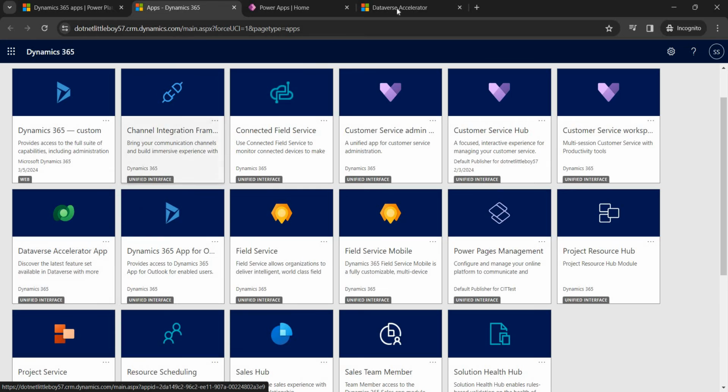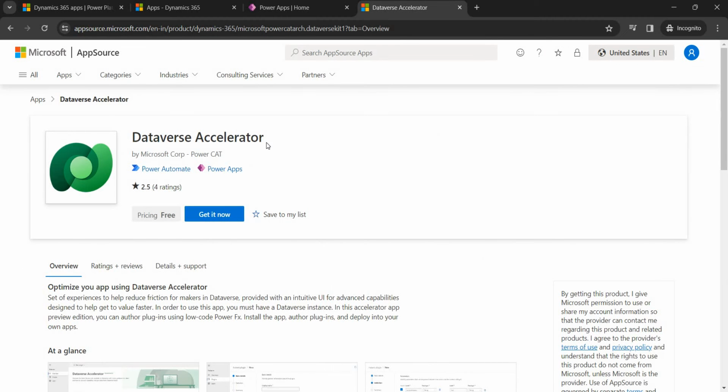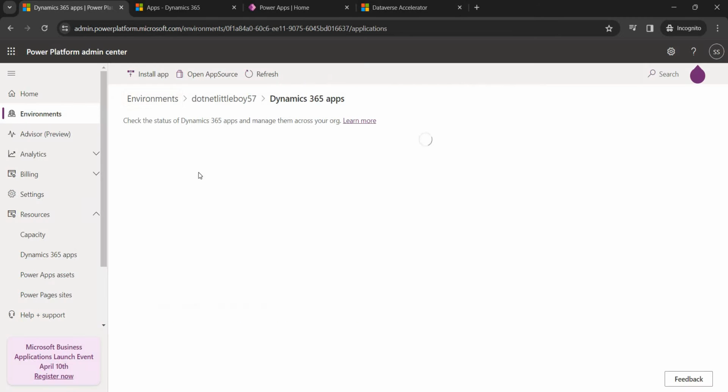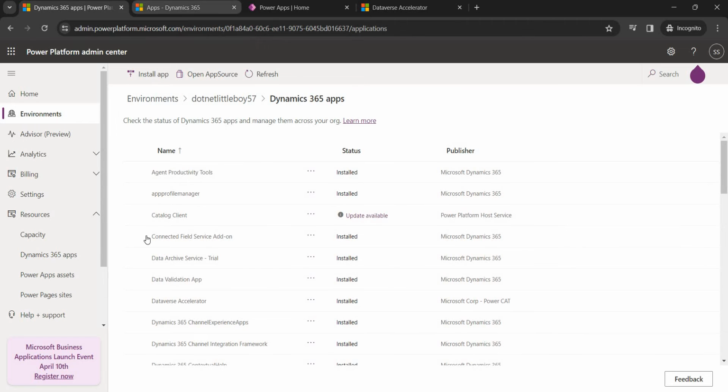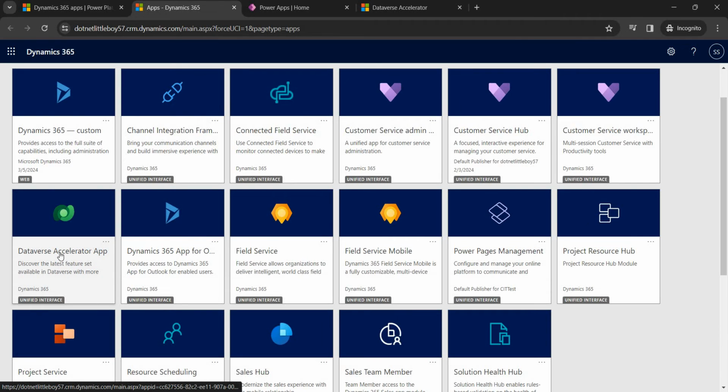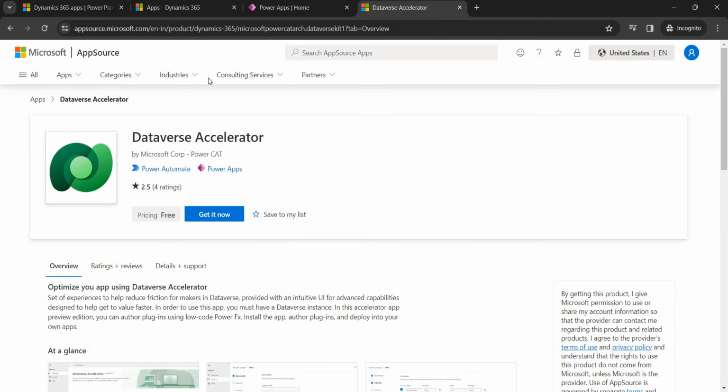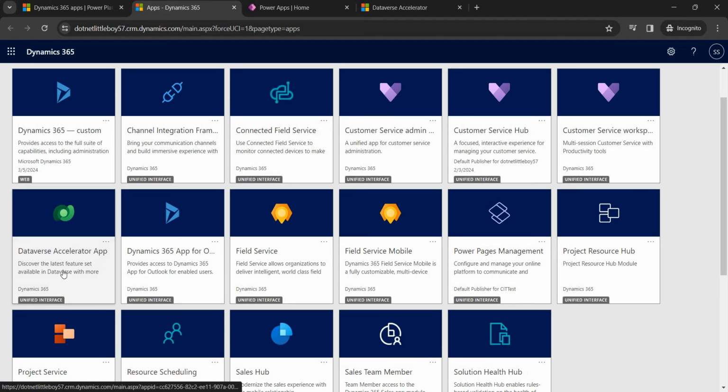So make sure you have installed this Dataverse Accelerator in the particular environment where you want to develop the low code plugin, and this app is visible to you. I have done the setup, so this is very simple. Once you've done that, this app will be visible. Once we have seen here, we will go to that, so we can get the plugin from here.